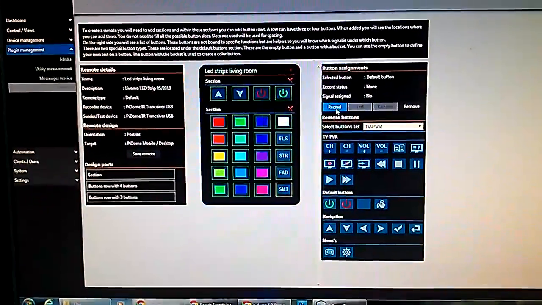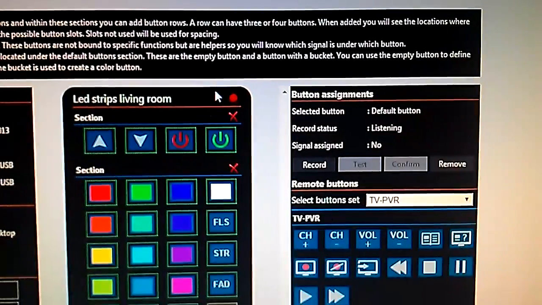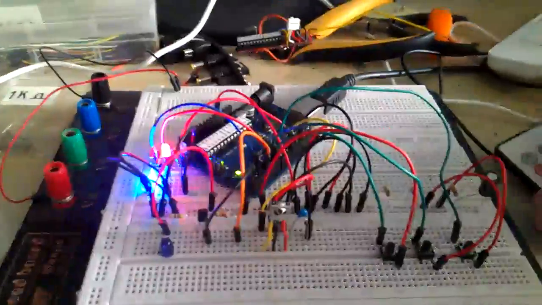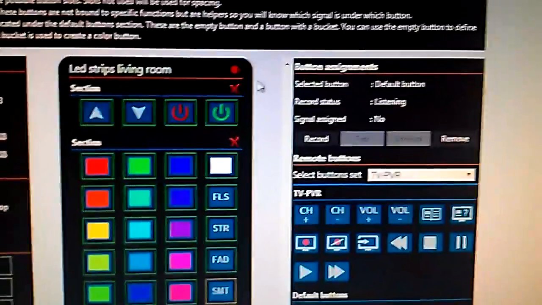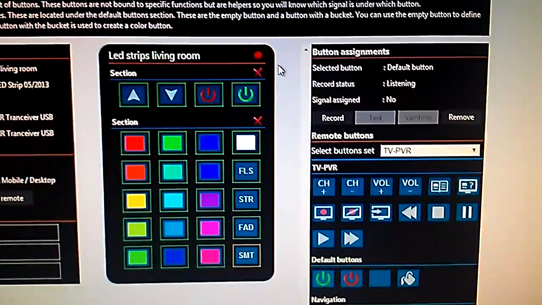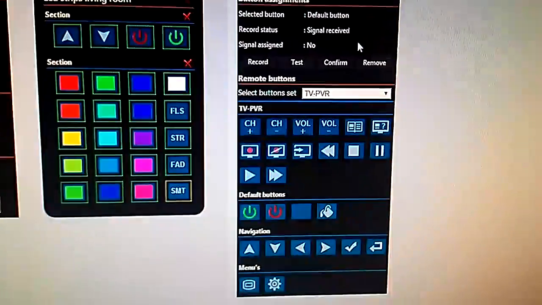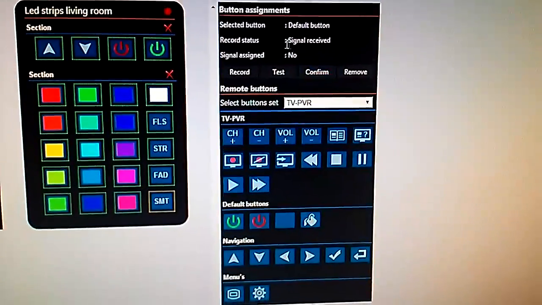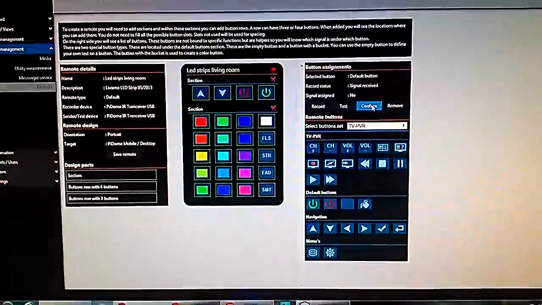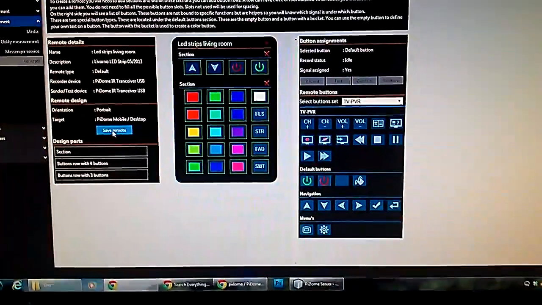This button is selected, and what I'm gonna do now is record. So I press the record button over here. It now says listening, and this little LED blinks, which is the red one over here. So when I send it a signal, which will be the smooth signal, I point it to the Arduino or the receiver. You can see it has blinked here, and I can test and confirm the signal. It has been received. What I will do now is I will confirm. Record mode is now turned off, and I'm gonna save this remote.